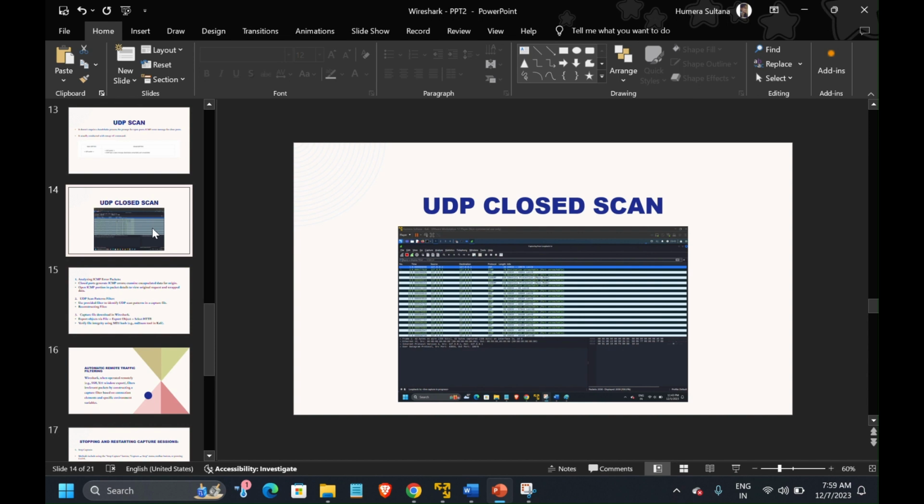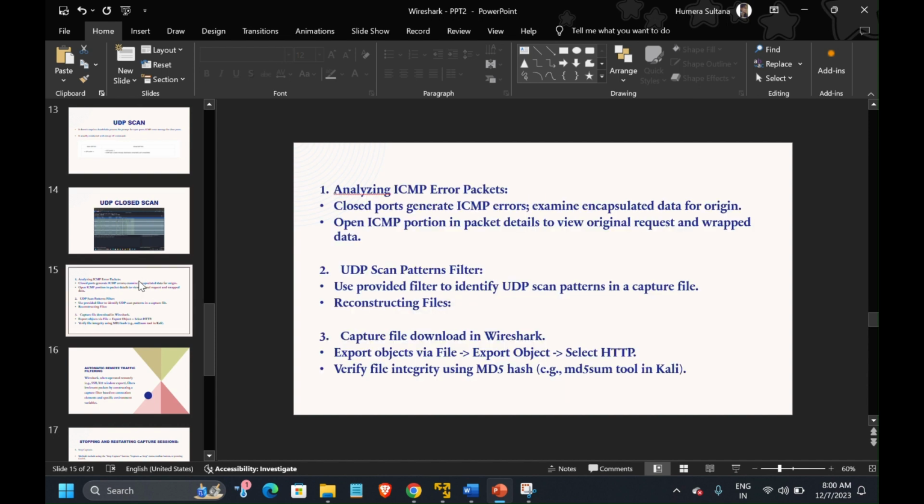So the original request is used as encapsulated data in the ICMP error message, which indicates the packet source and reason. Like if you open the ICMP portion of the packet details window, we can see both the original request and the wrapped data.